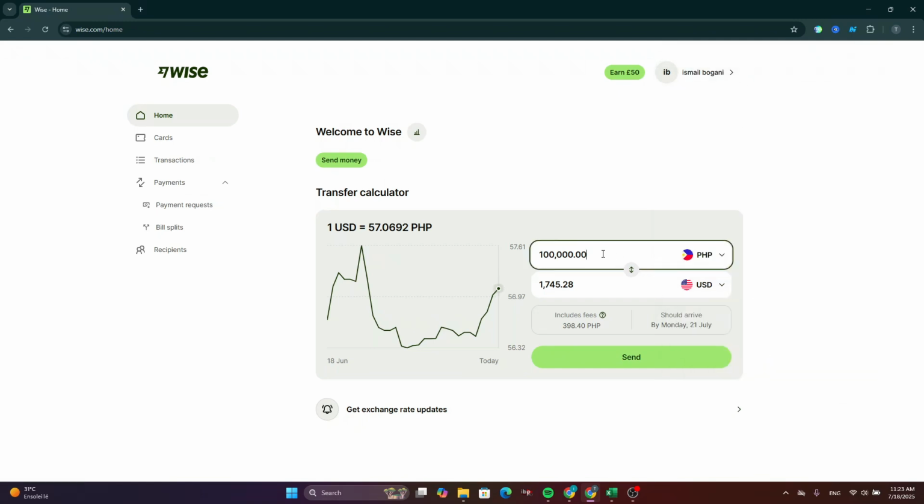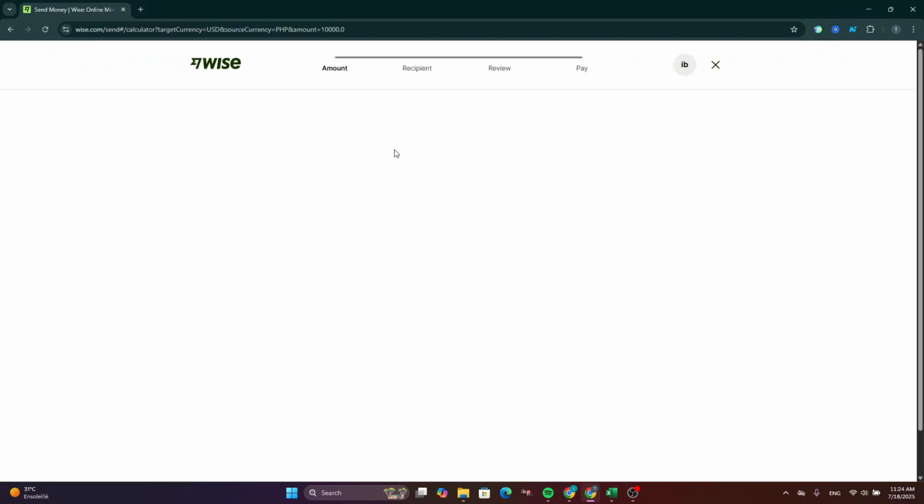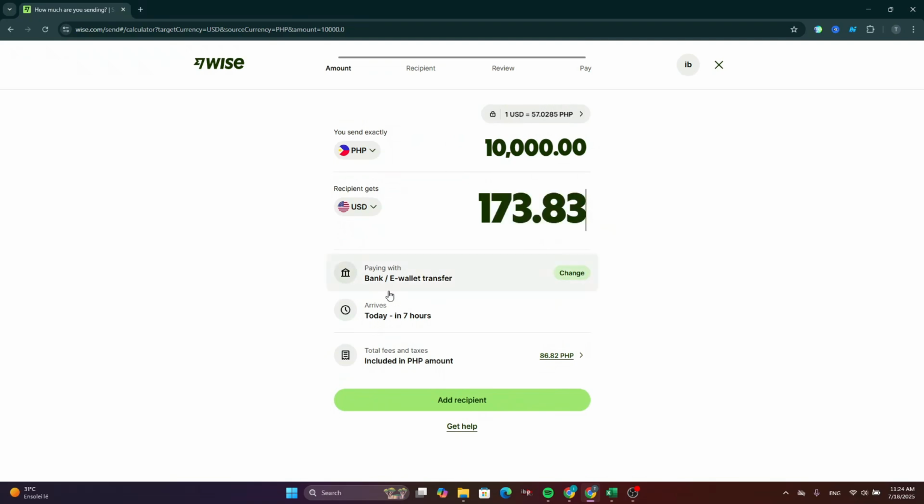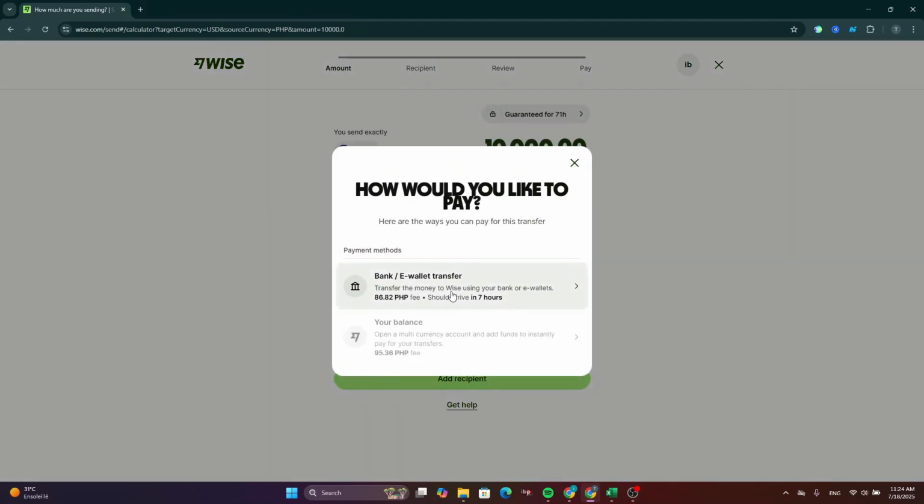As you can see. Now, after that, type here how much you want to transfer. For example, $10,000, $100,000, any amount that you want to transfer. As you can see, click on send money. So here, double check the amount that you want to transfer, and as you can see, this is how much your recipient will receive. Now click on pay with, and now select the bank or e-wallet.